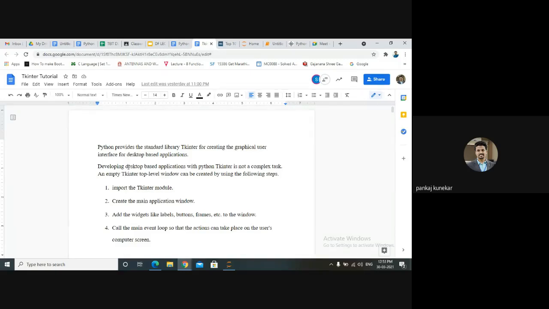So basically we have the following steps to create with Tkinter. Tkinter, we don't need to install, like we install an application. Tkinter is already there in Python 3 plus. So you don't need to pip install any Tkinter module. You just need to import the Tkinter module in your Python code. These are the 4 steps you need to perform when you want to create a GUI application using Tkinter.